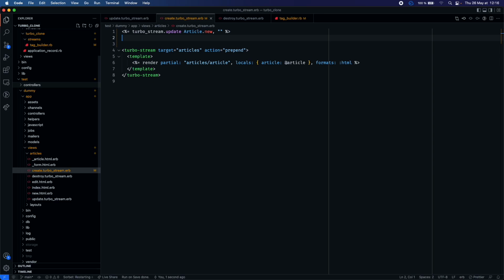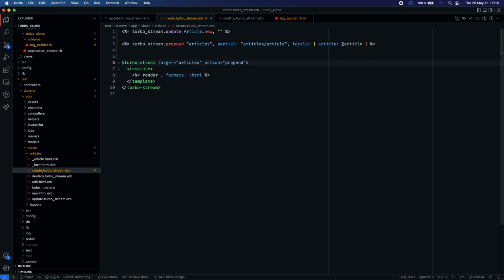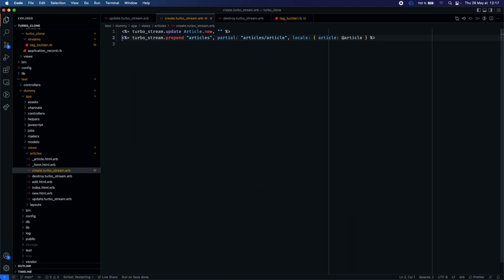So now what we're going to do is the prepend method. What we want to do is to say turbostream.prepend. The target here is the articles string, and what we want to render is this actually. So we are going to pass it this way. We don't have to specify the format anymore because it is done at the tag builder level. So let's just completely remove this, and we have to create our method. Our method is named prepend in that case, and once again it's the same thing, right? We only change the action name, and the rest of the rendering process should be exactly the same.